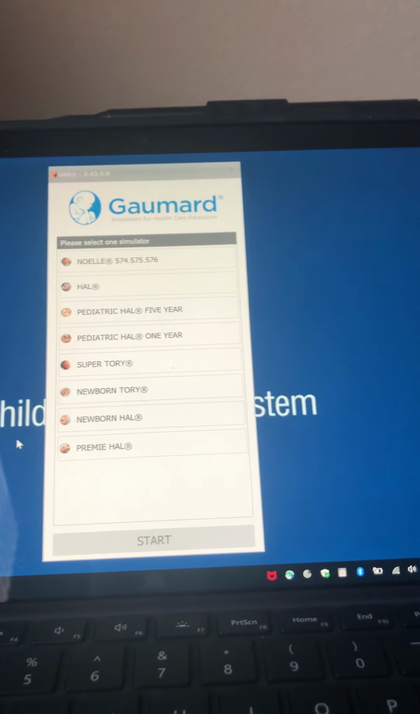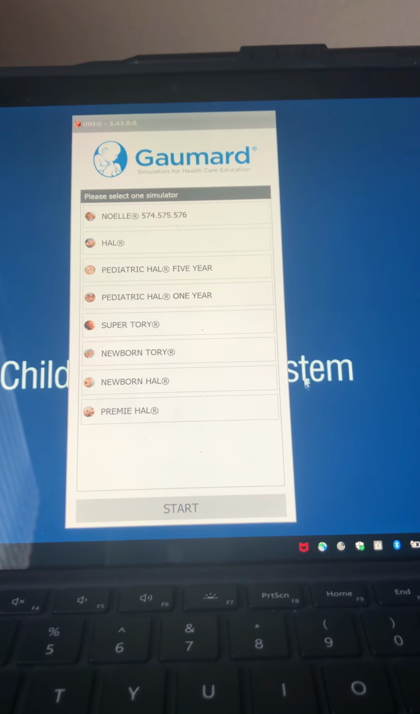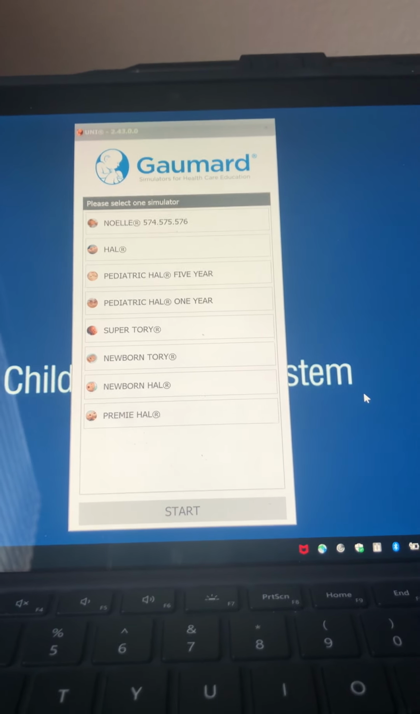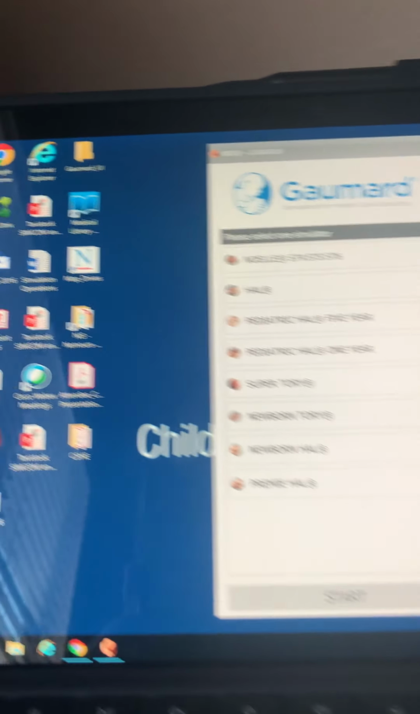Full disclaimer though, my kids are running around in the background, so you're probably gonna hear them. I'm also using a work computer, so I'm just trying to delete all kinds of advertising that you see in the back.